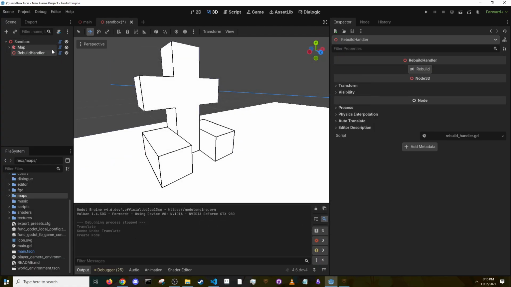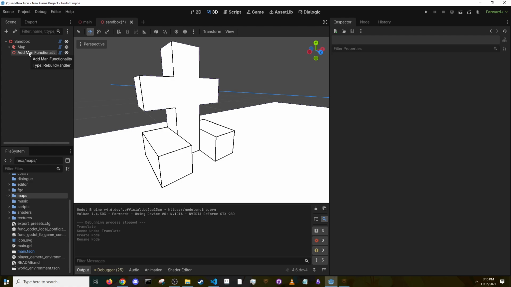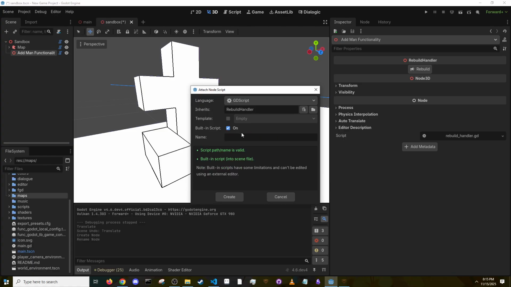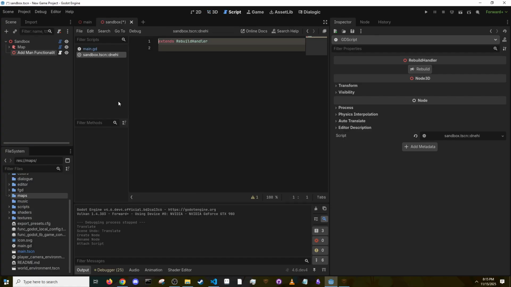We'll say rebuild handler, and we'll call it add man functionality. So let's go extend script. I usually like making built-in scripts for this kind of stuff. You don't have to, though. You can create a script with a location that's saved, but it does make it easier when you're doing per-level functionality to use built-in scripts. Okay, so let's just click create.